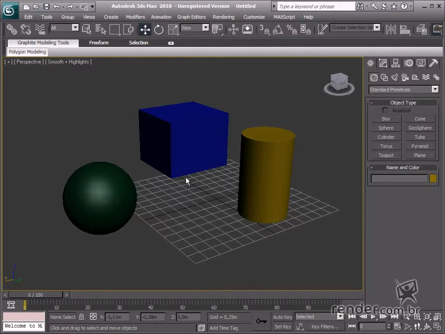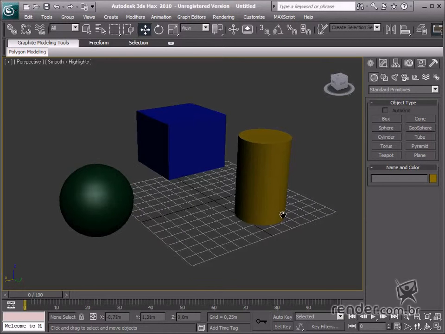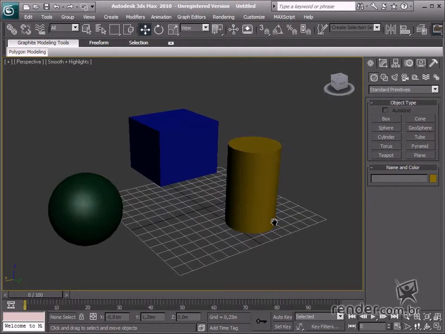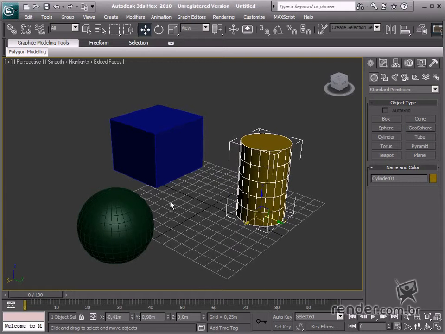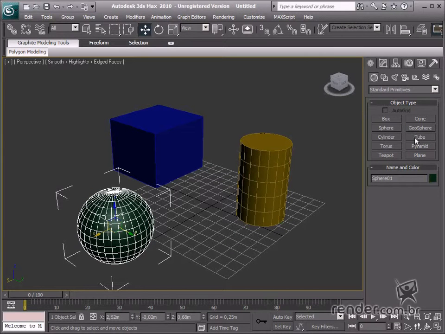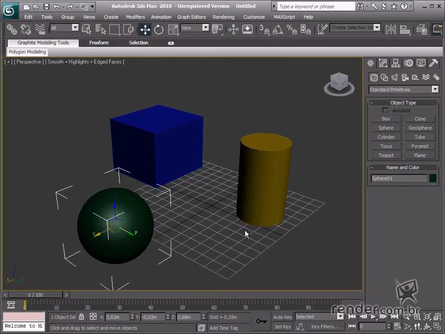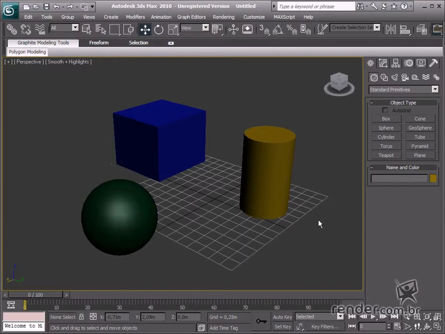Primitives are the basic solid shapes for creating all other objects. They have their own specific mesh properties, and they adapt to any object you wish to model. Here we see some examples of primitives: box, cube, cylinder, sphere, and others. They are known in Max as standard primitives.